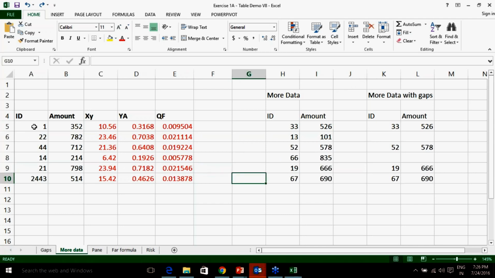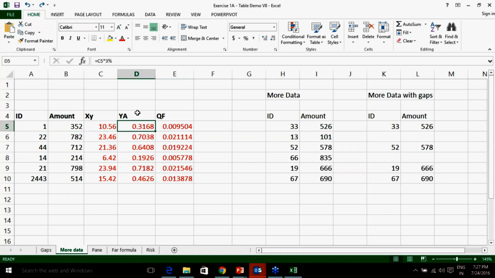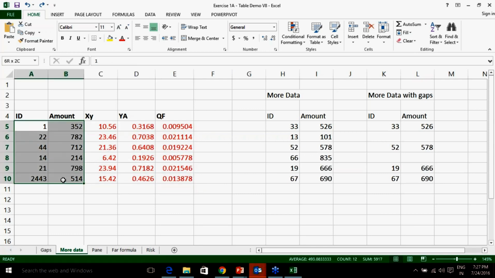Fantastic. What you'll notice here is that you've got a product ID in cell A4, and you have the amount in column B, from cell B5 onwards. Then you've got some hypothetical percentages. For example, a formula XY, which is 3% of amount. You've got YA, which is 3% of XY. And then you've got QF, which is 3% of YA. So you've got some calculations that you've made here, and your raw data here.